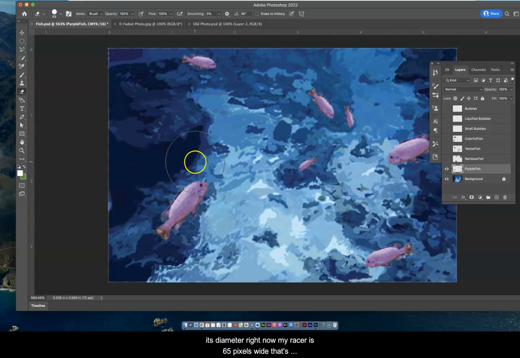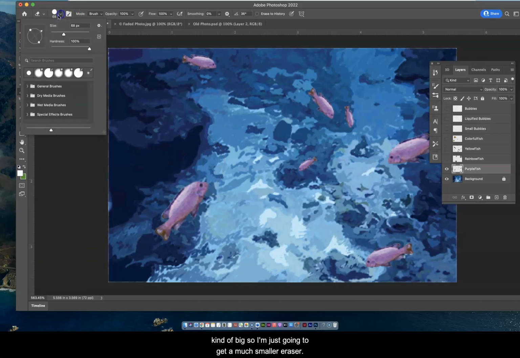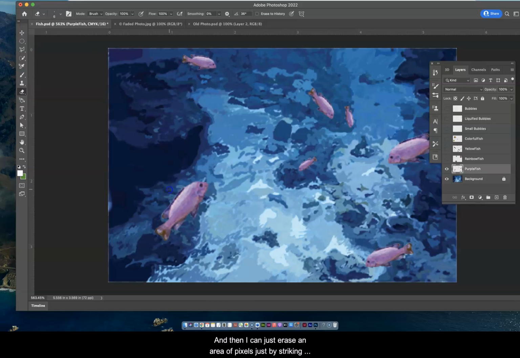Right now my eraser is 65 pixels wide. That's kind of big, so I'm just going to get a much smaller eraser. I'm just going to scrub these numbers down, and I lowered mine down to 6. And then I can just erase an area of pixels just by striking through whatever it is I have selected. So I had the purple fish layer selected. Any of these purple fish that I run the eraser through by clicking and dragging will wipe out pixels in the path of that eraser. I'm just going to Command Z and undo those.